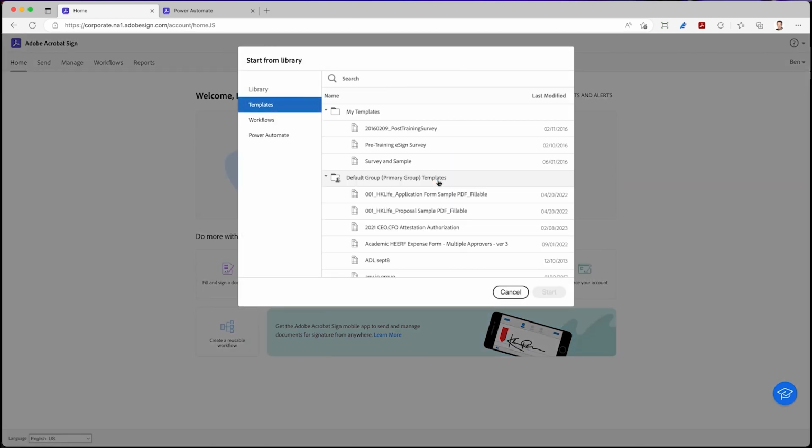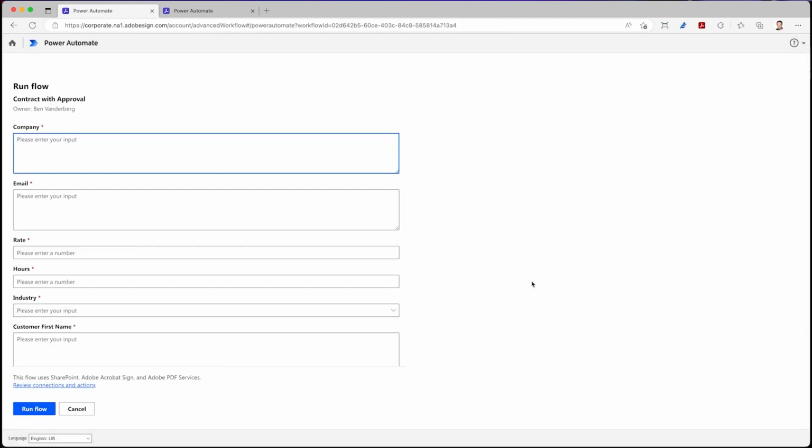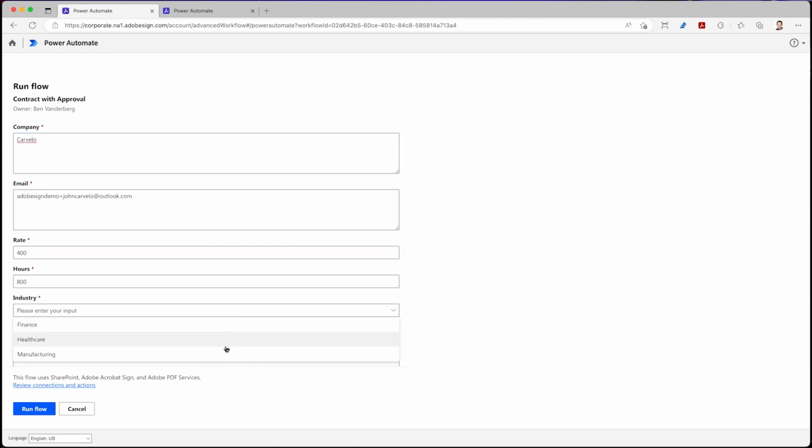In Acrobat Sign, we can trigger the flow, which creates a self-serve wizard experience for the sender. When we fill out this form, this will inform what will be included in the contract and who will get routed to.